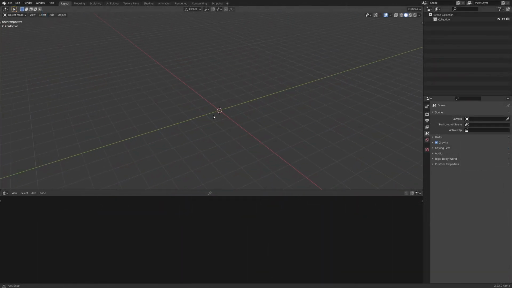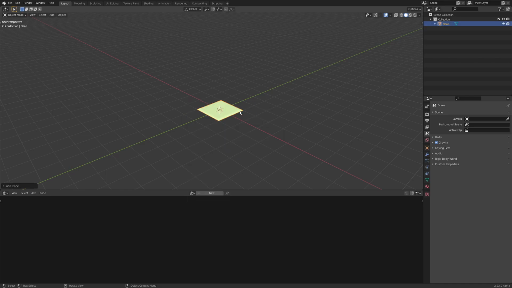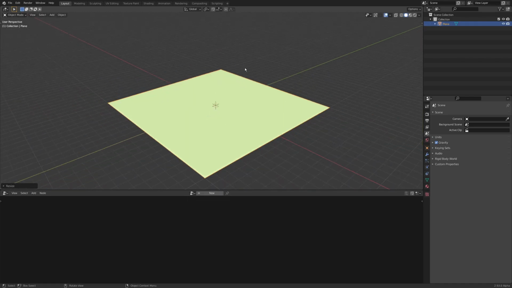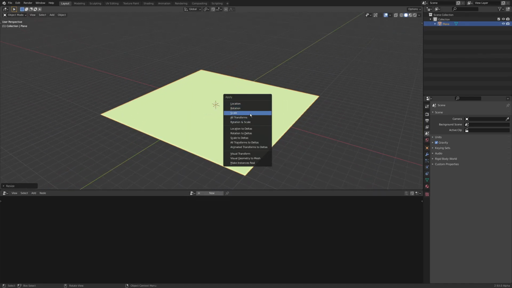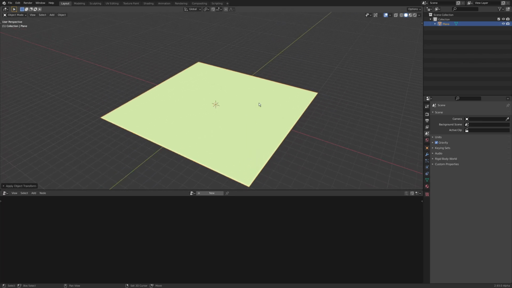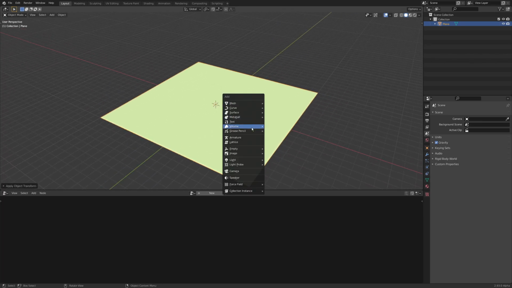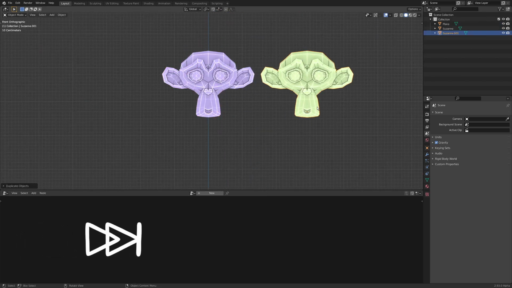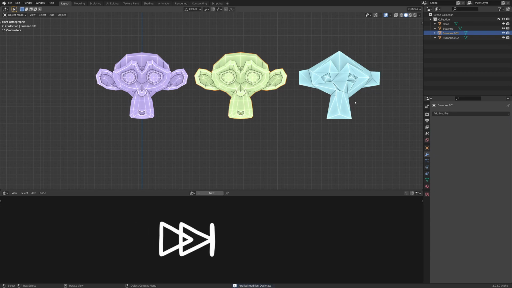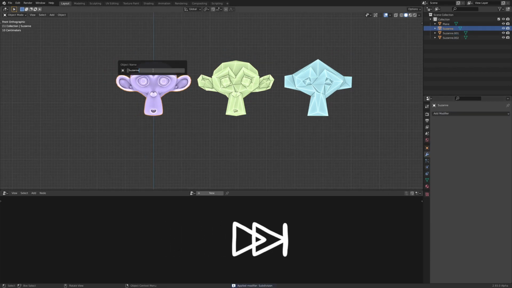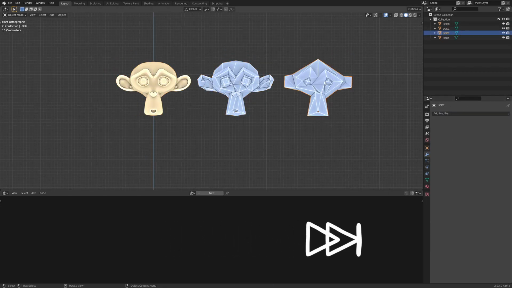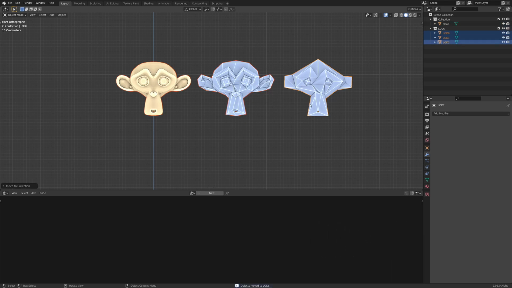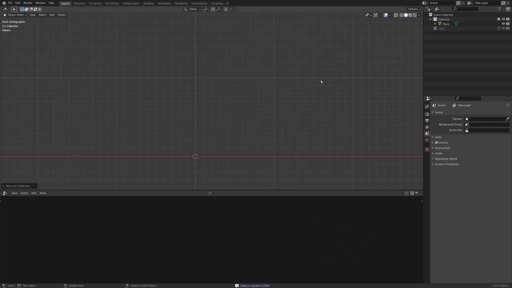Let me just show you a really quick setup here. I'm going to go Shift A, add a plane. This is going to be our instancing object. Control A, apply the scale. Now that we've just increased the size, I'm going to use a few Suzannes here. Move these to a new collection called LODs, and we can just hide that.